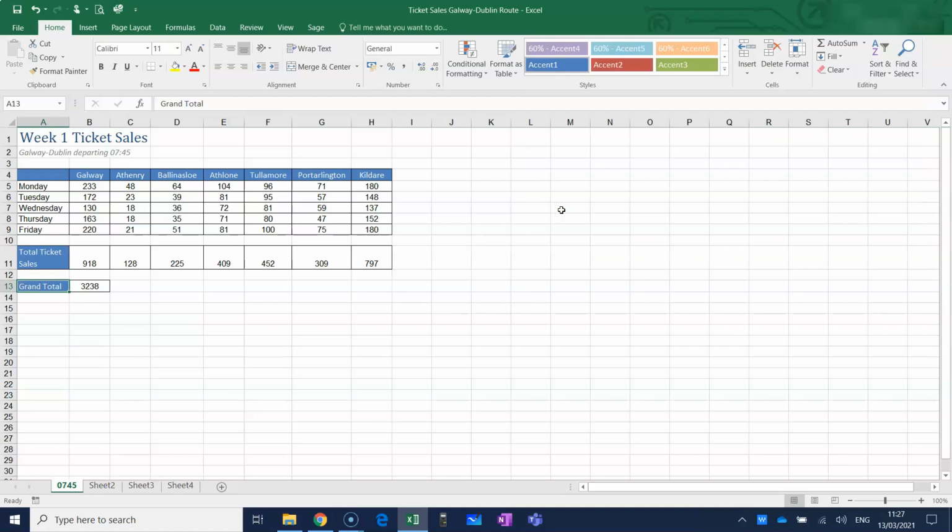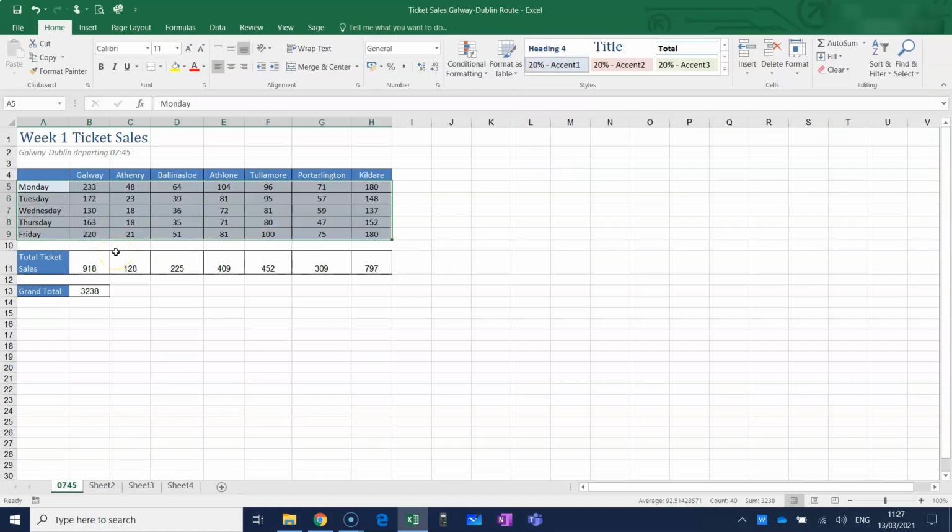And A5 to H9 is to be in 20% accent 1, as are B11 to H11 and B13.